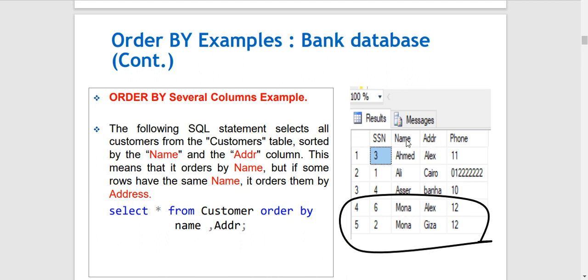You can see name, tuple number 4 and tuple number 5. You can see the name is identical. We can see sorting by address, Alex, then Giza. You can type the statement: SELECT * FROM customer ORDER BY name, address.